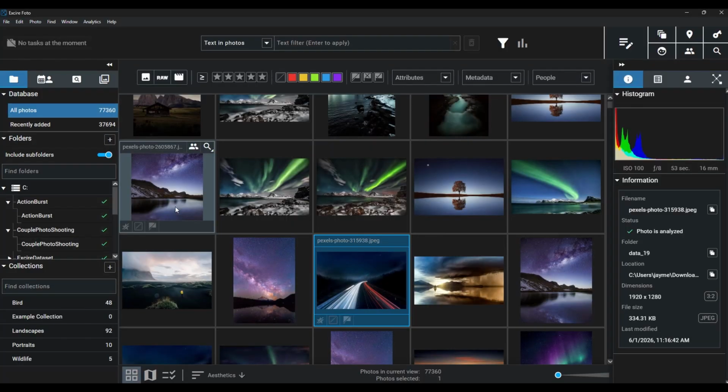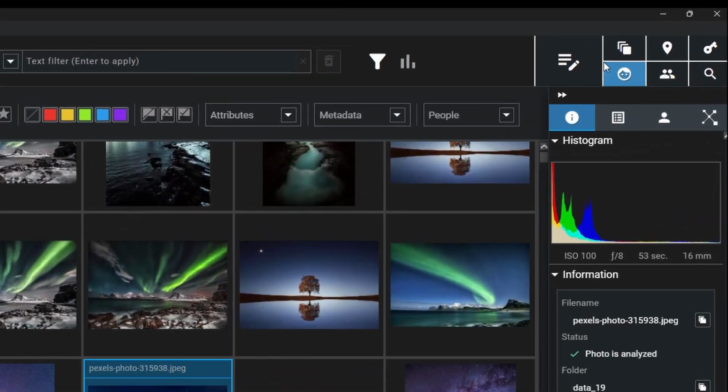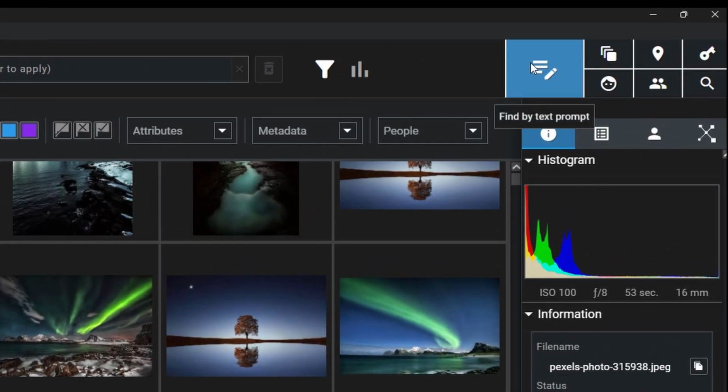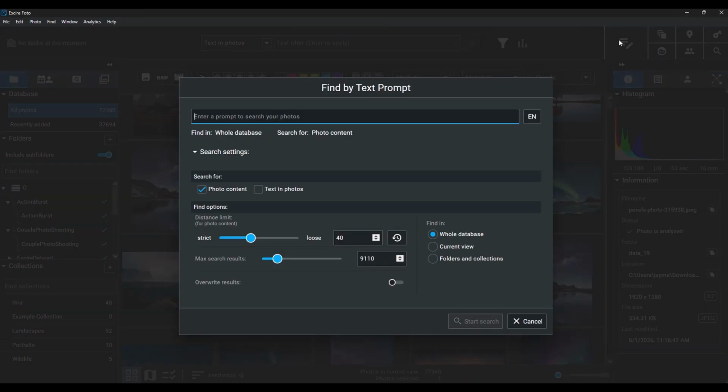Now, if you've ever used Excire's Find by Text prompt tool, which I often refer to as prompt search, then using this new feature to find text in photos will be extremely easy. And if you're new to Excire's tools, don't worry, it's all very intuitive. To search for text in photos, you'll start by accessing this Find by Text prompt tool in the upper right-hand corner here. And with prompt search, you just type what you're looking for into the search field and Excire retrieves the corresponding images.